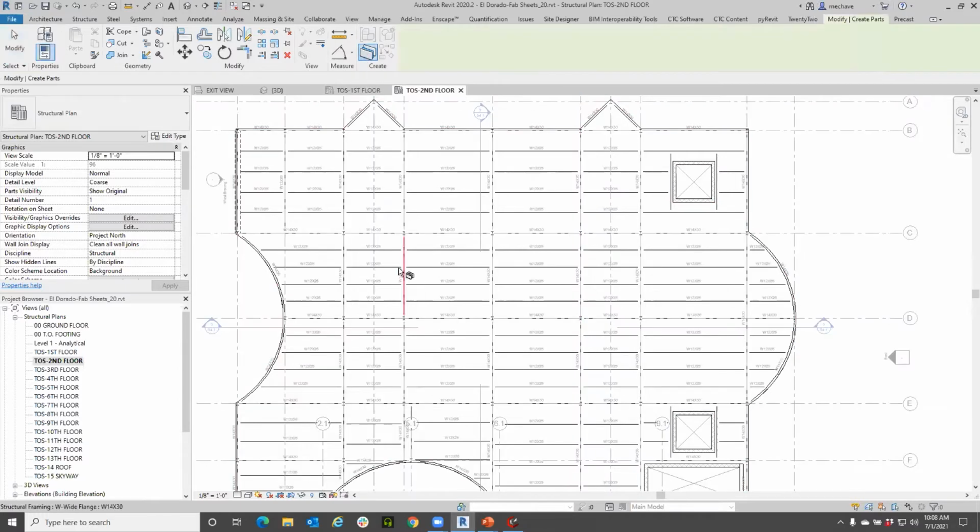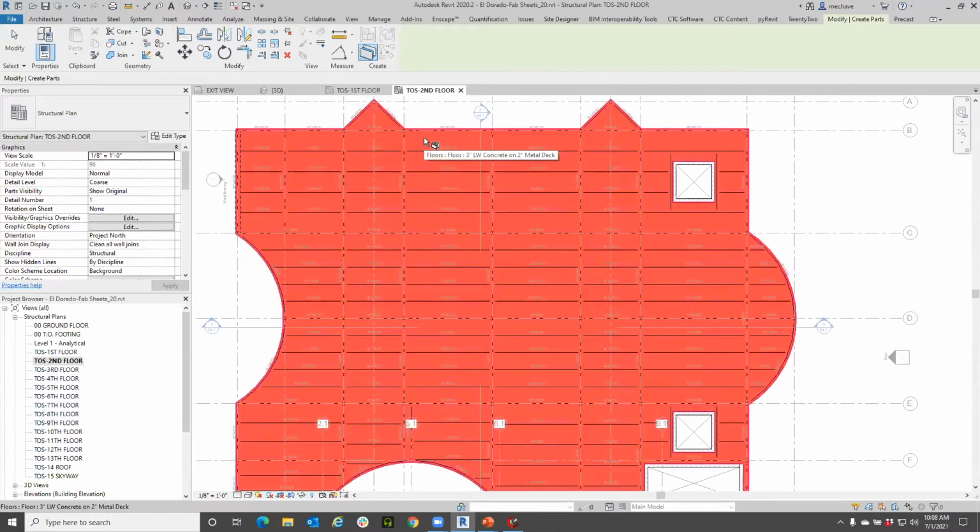You have divide parts. Now I'm going to select which element, because I didn't select the element first and then do the divide parts. I am selecting the command parts, and then I'm going to select the element that I'm going to divide and hit enter.